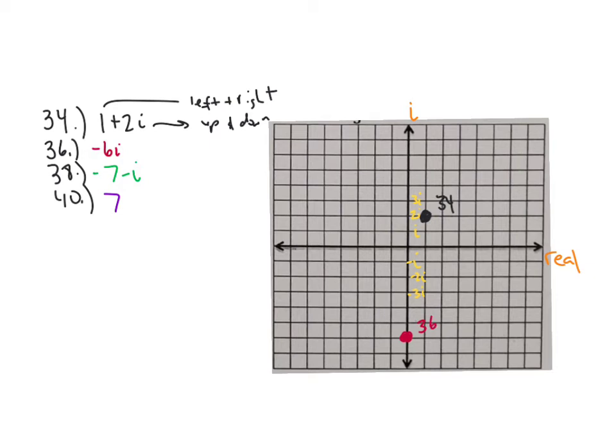38, I'm going to go left 7, and I'm going to go down 1i. And then 40, I'm going to go right 7. That's it. That's the entire section.